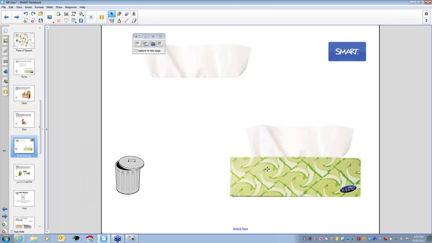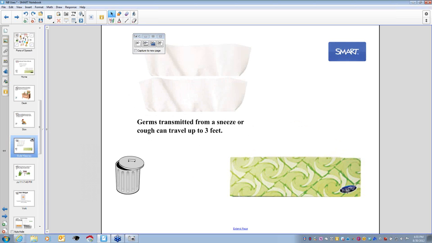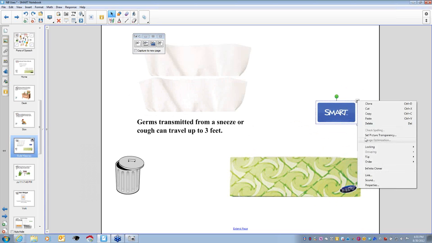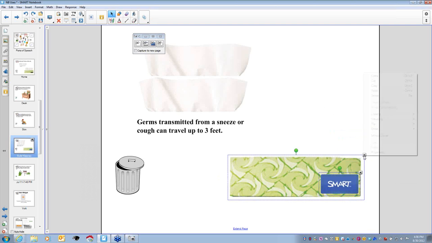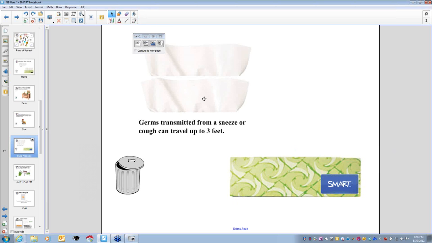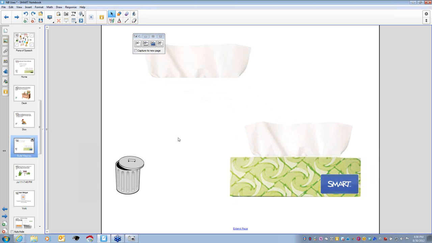I did add a little creative touch to my Kleenex box because I have this weird symbol in the corner. So I'm just going to add a smart logo to it. And as you see, my smart logo is actually behind it. So I need to bring my smart logo to the front. And I add that to my Kleenex box. I select both objects and group them together. Very quick, simple activity that definitely will have the kids' attention.